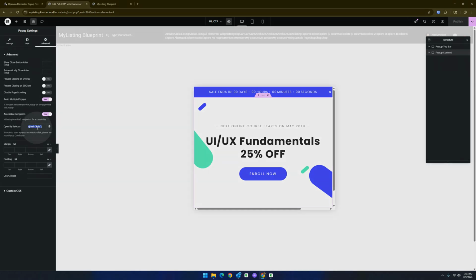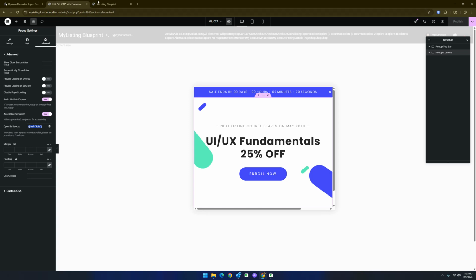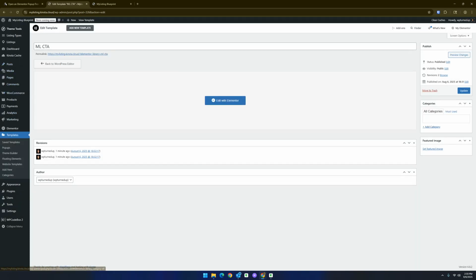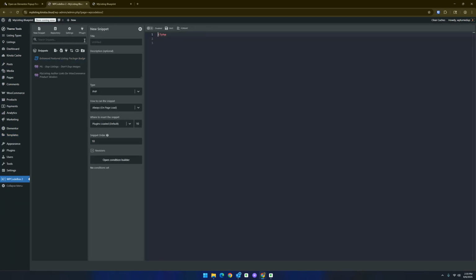Okay, so now we need to call that, see where it says hashtag CTA. We need to call that in our link, our header link. So we're going to exit back out to WordPress. On my other screen, I'm just grabbing my code snippet. I'm going to go over into WP Codebox. I'm going to create another snippet.